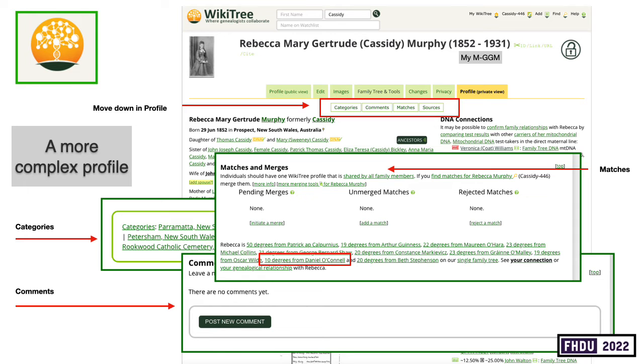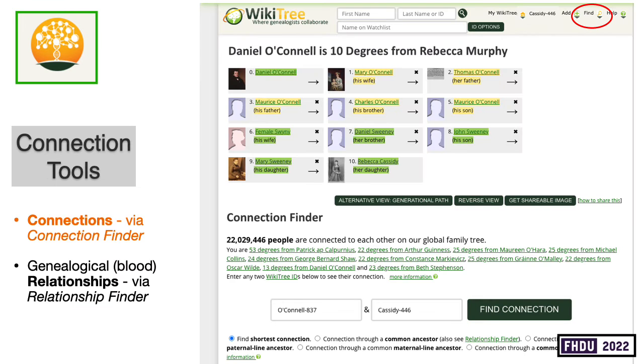It can be by blood or by relationship. This is one of the connection tools, and you'll find this connection tool under the Find menu up there in the top right hand corner. Basically all you do is key in a profile ID down there in the bottom, O'Connell 837 to Cassidy 446, who is my great-grandmother Rebecca Cassidy.